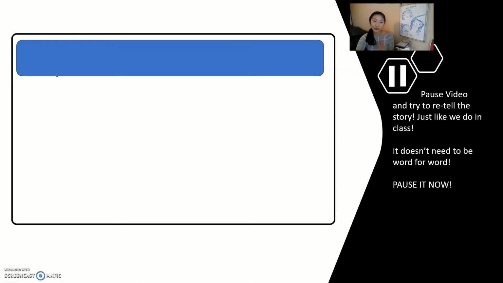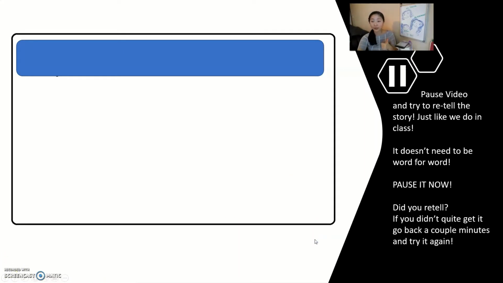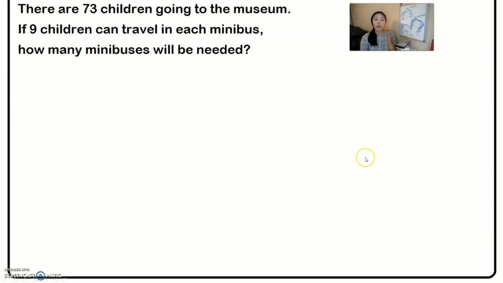And remember, you can always go back and try it again. It does not need to be word for word. So right now, pause it and try it out. I hope you did really well. Again, you can always go back and try it again if you didn't get it the first time, and that's absolutely fine. I'm always just making you practice for when we get back to school. So now we're going to go through this so that you can actually hear and understand the problems.